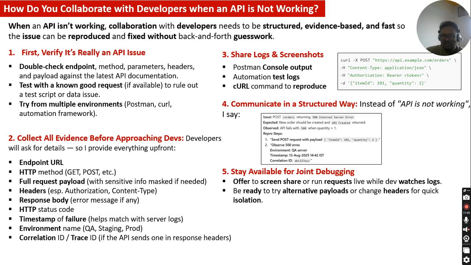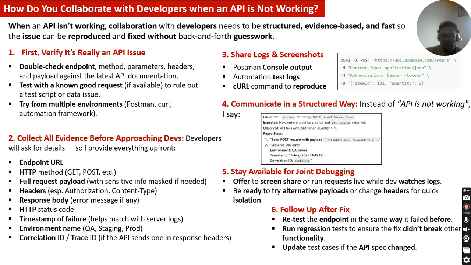At that time, be ready with alternative payloads and be able to change the headers for quick isolation. Have a couple of payloads ready with different sets of data, and change the headers as they request, because while you are running those things they are monitoring the server logs, and it will help them debug and fix the issue for you. Then, follow up after the fix.